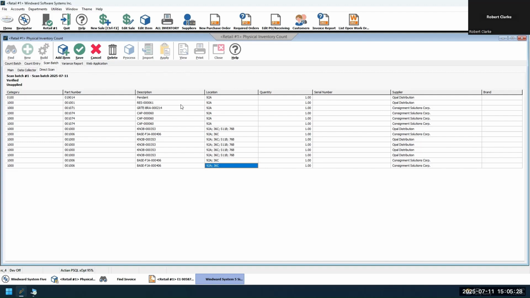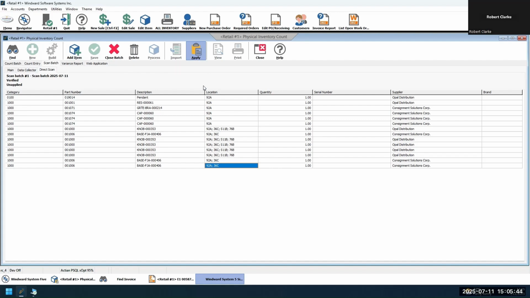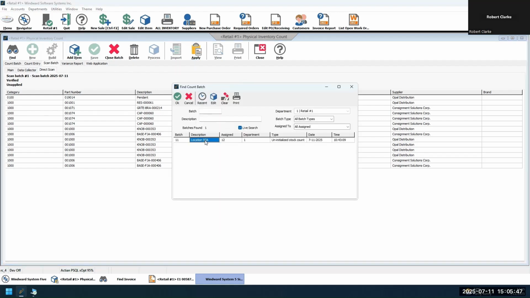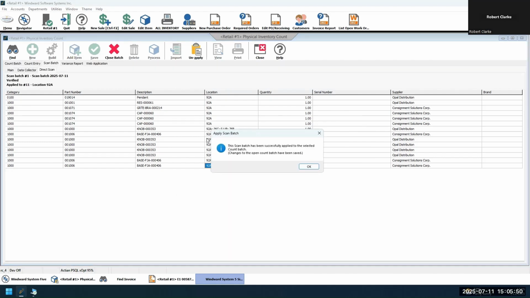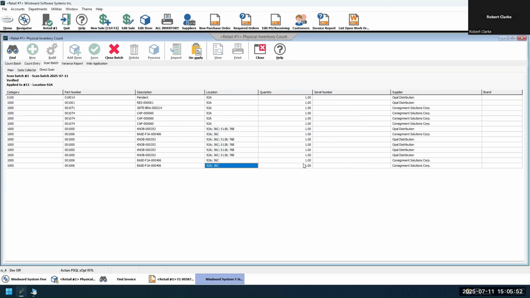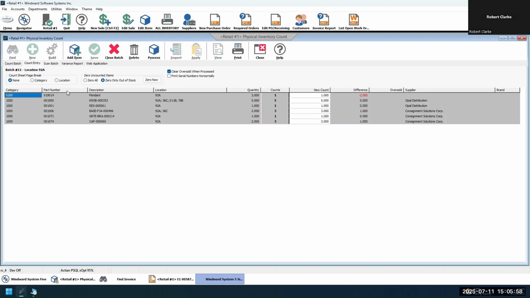So we know we're going shelf to sheet, looking for 92A location, everything on the wall for 92A. And then we're also walking over to these other locations because obviously we can see these items are in multiple locations. So at this point, I save my scan batch, then I click apply to apply it to the main count batch, the 92 count entry sheet. Then I go back to my count entry sheet. There's everything I counted, and then I would simply process this, and that completes the count entry.